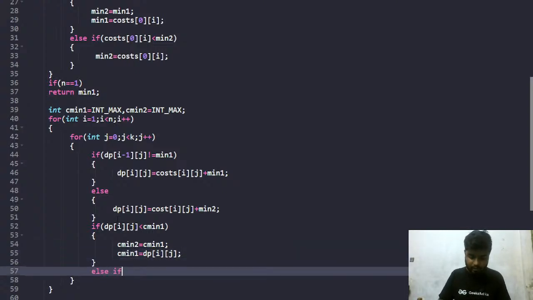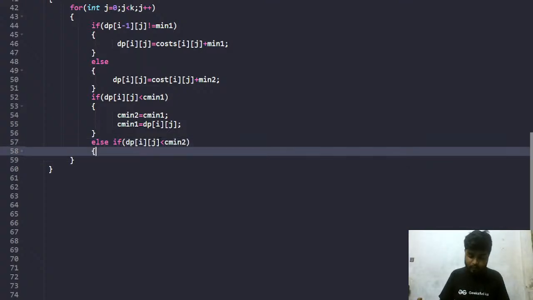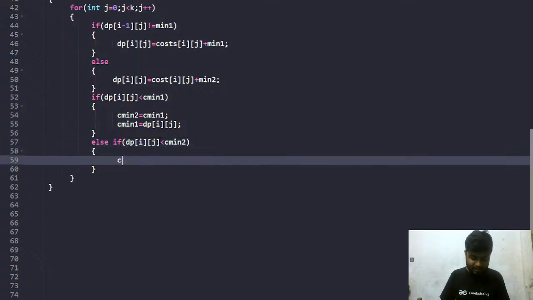Else, for the ith and jth dp, I'm trying to find the current minimum cost. If only the minimum 2 is getting updated, then I'll update it with dp of i and j. That is what I will be doing.